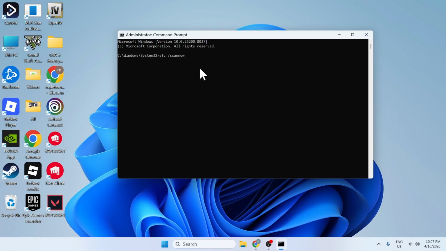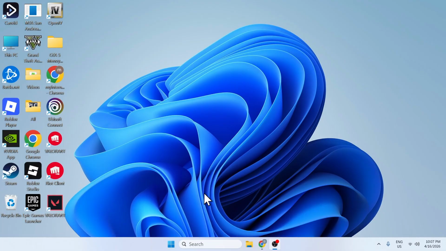This might take a few minutes. And once it's done, run this second command, which is ipconfig /renew. And then run another command, which is ipconfig /flushdns. And after it's done, try to restart the computer.